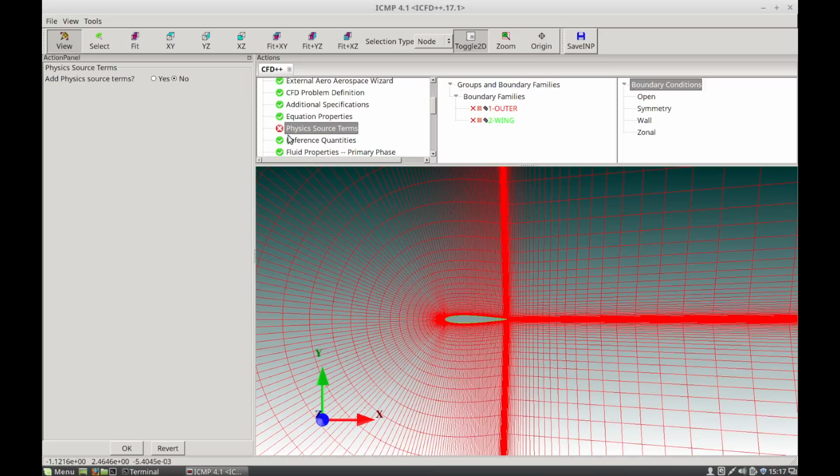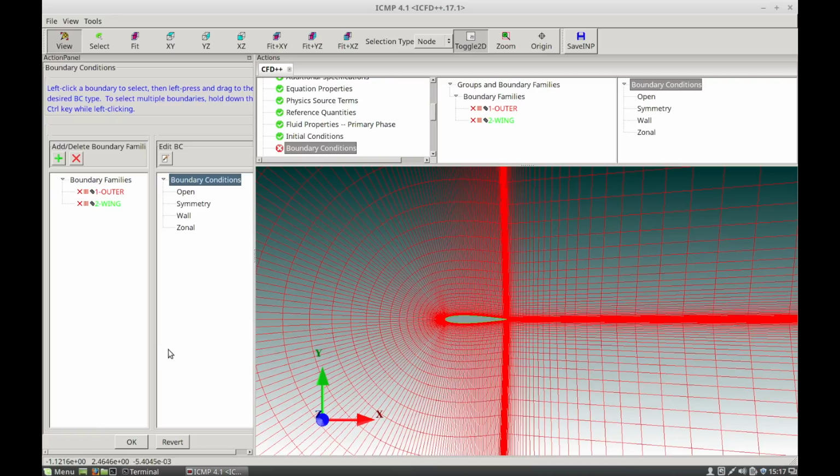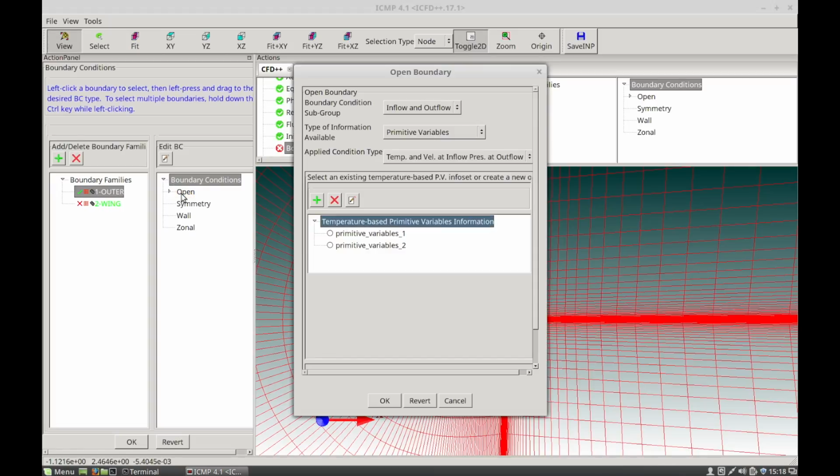We're next taken to the physics source terms action panel. Again, we're going to leave this as no. Click OK to proceed. And now we're brought to the Boundary Condition Setup action panel. In this panel, we associate the boundary families with specific boundary conditions. To do that, we simply left-click on one of the boundary families to select it, and then left-click and hold and drag over top of the boundary condition that we want to associate with that boundary family. For the outer boundary, we want to associate it with an open boundary condition, so release the left mouse button when the cursor is over the open boundary condition.